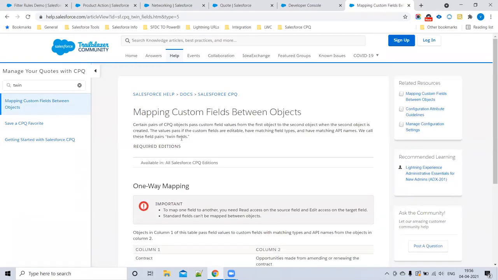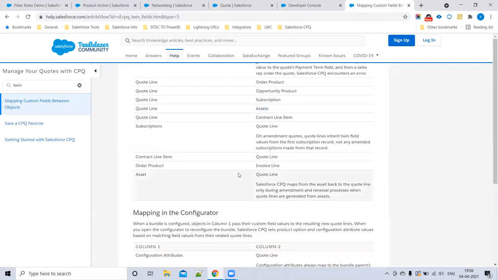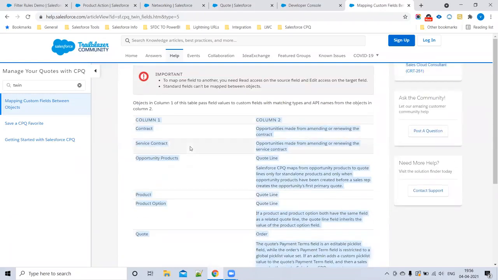So this is called CPQ object TwinFields. Generally we can map quote line to asset, asset to quote line, order product to invoice line. These are all CPQ objects, sir. If you want to map data between these two objects, you can use TwinFields.